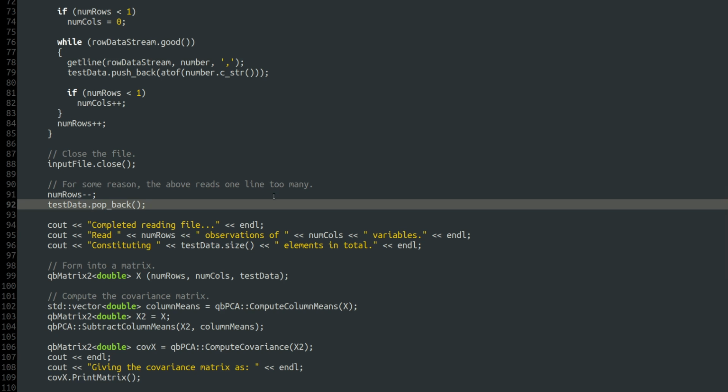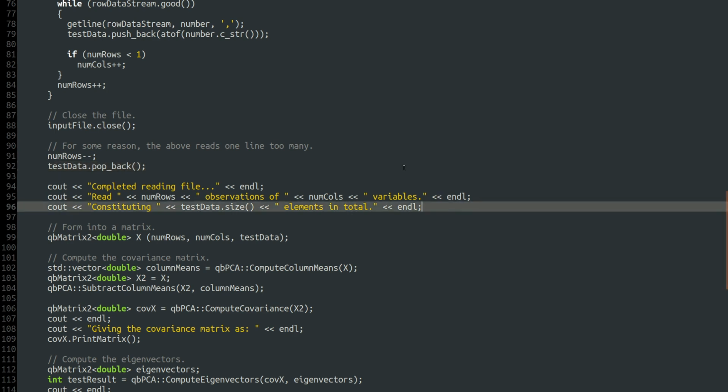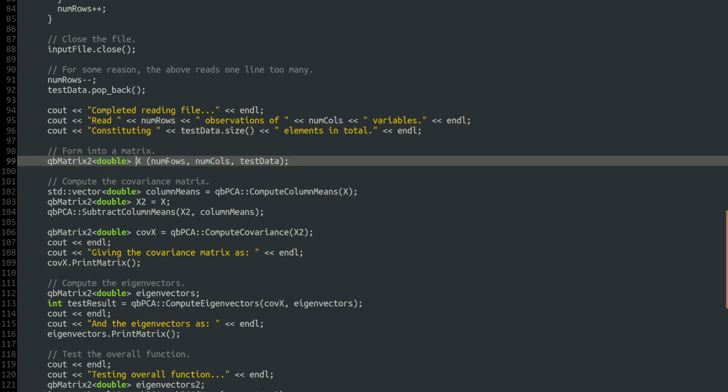Okay. And we then display that we've completed reading the file. We say how many rows we've read, consisting of the number of observations, and the number of columns, the variables, constituting the total number of elements, so we can verify that we've read everything correctly. We form that into a matrix. We simply create a new QBMatrix2 object of type double called X, consisting of numRows, numCols, and testdata. So that will create the matrix object with the data that we've just read.